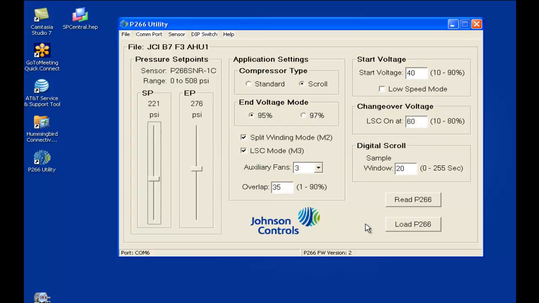For additional information on the programming with this new utility program or other information on the P266 single speed condenser fan control, please refer to the documents mentioned at the beginning of this video.